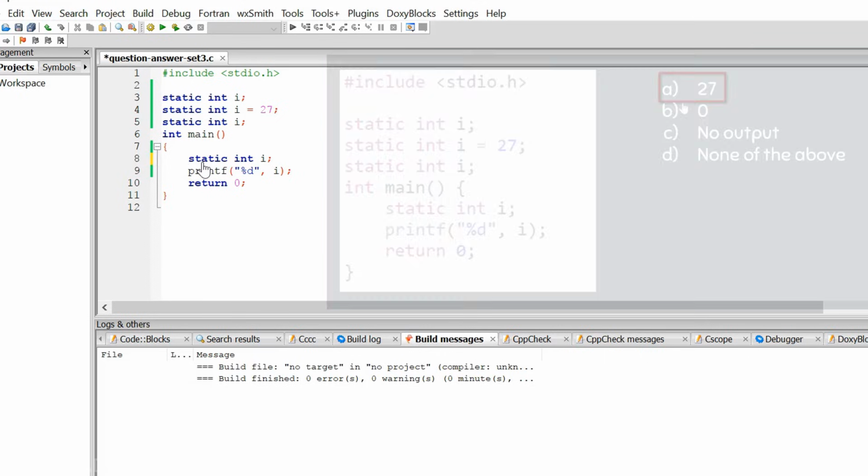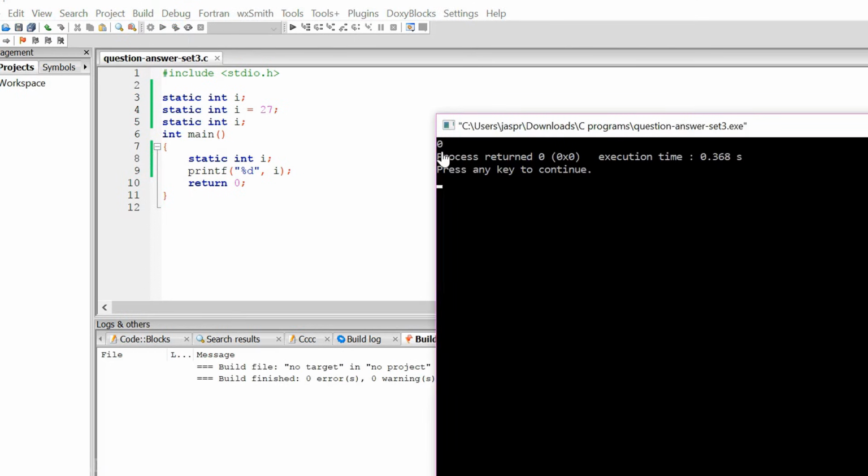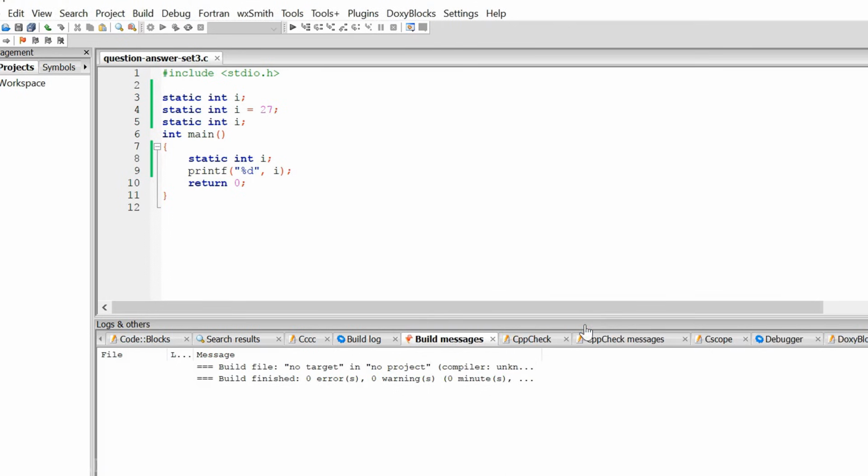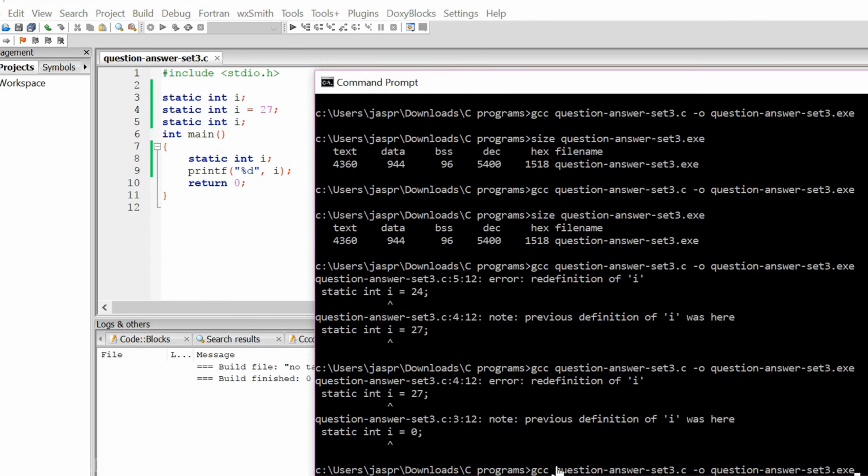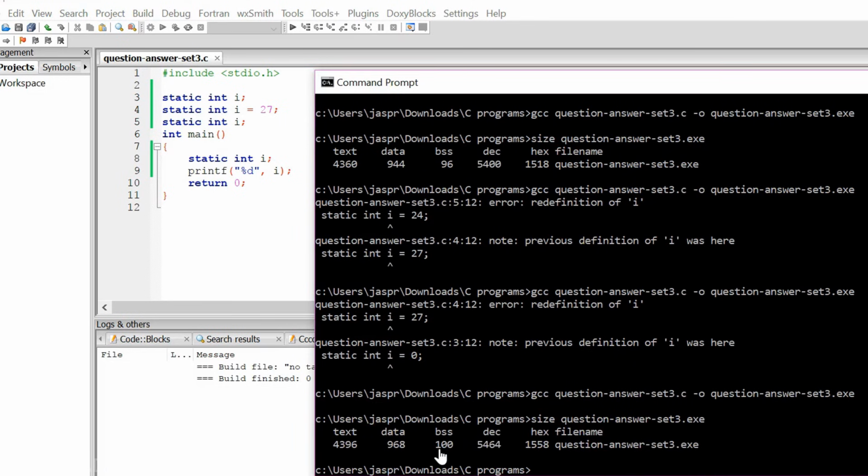Let me remove this comment. Now let's see what the output would be. The output is 0. Why? This variable is within this function only. As we know, this variable is getting stored inside the BSS segment. To check this, let me execute it in the command line. Let me recompile this code. You can see over here, previously it was 96, now it is updated to 100. That means this variable is getting stored inside the BSS segment. And this variable gets preference over the initialized one. Therefore, the value printed is 0 and not 27.